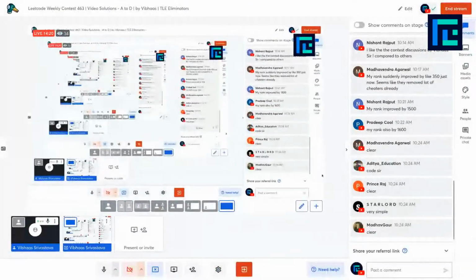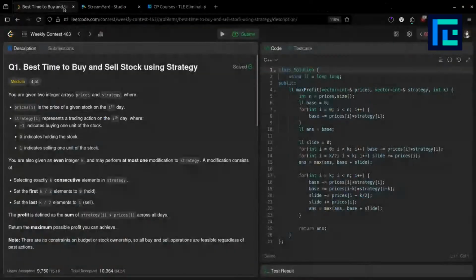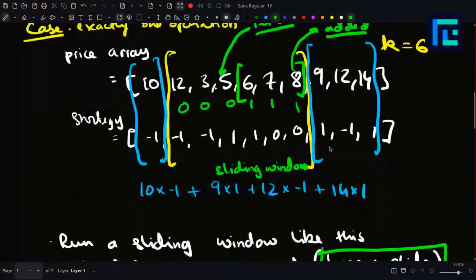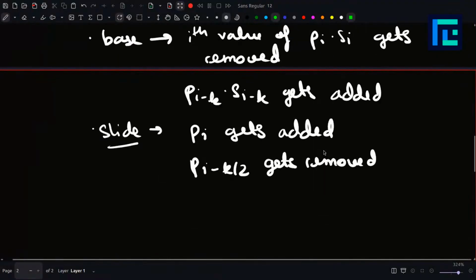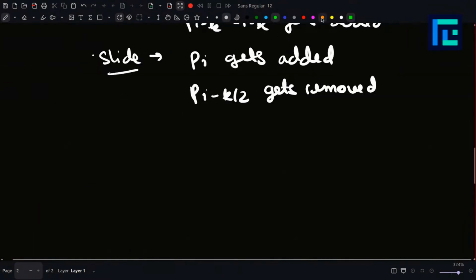Anyways, yeah, showing the code now. Before that, let's just discuss the time complexity. Since we're just running a sliding window from 0 to n minus 1, basically we're just sliding this. The time complexity will be big O of n, right?